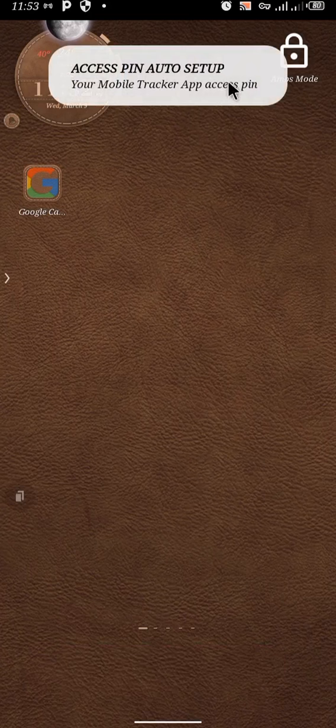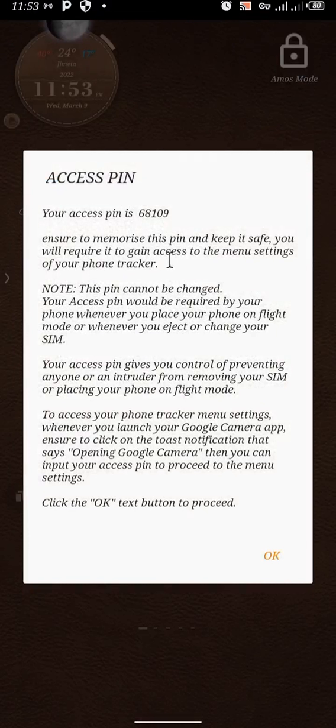Now this is access pin auto setup. This pin is the master access to the app, and the app itself automatically generates the pin. So my pin is 68109. So it is important you take note of this pin because it can't be changed. So you can see this pin cannot be changed, and you need it to gain access into the menu settings of the app to change certain things. Perhaps you want to change your emergency number or your pin, you will need this access pin to change it. So it is very, very important.